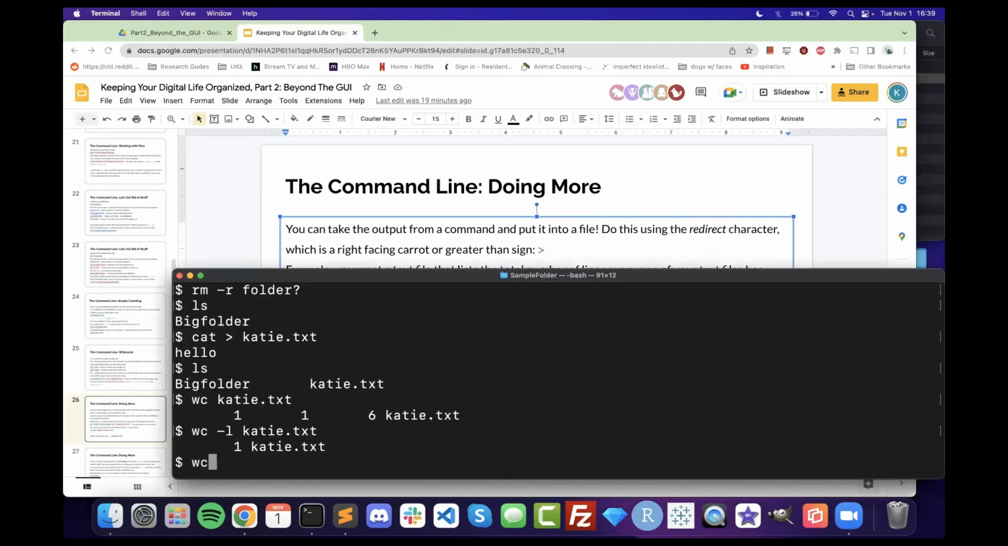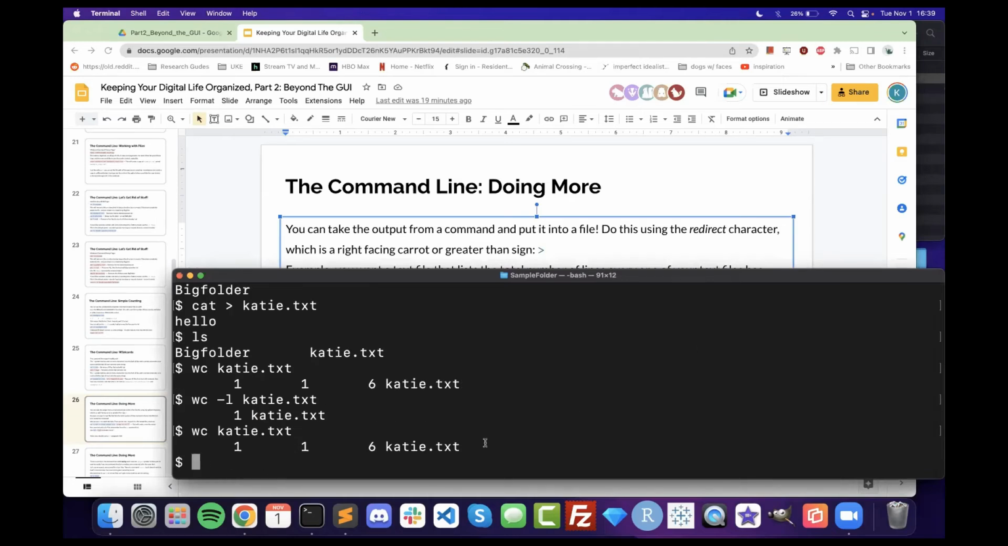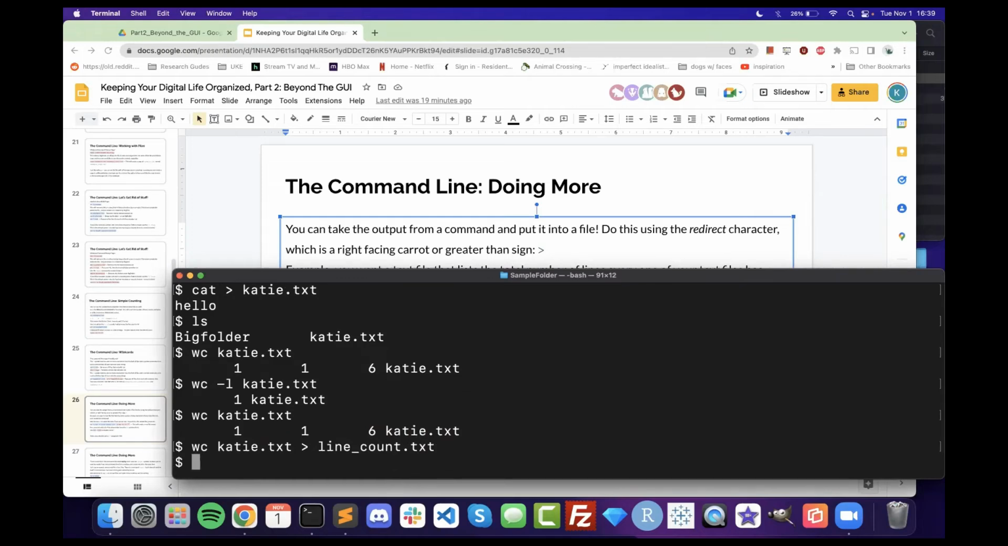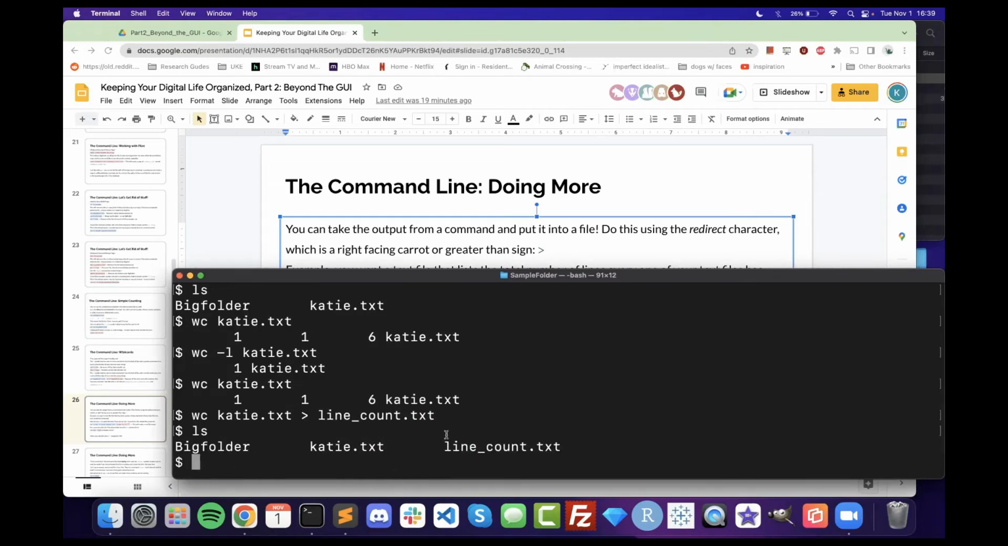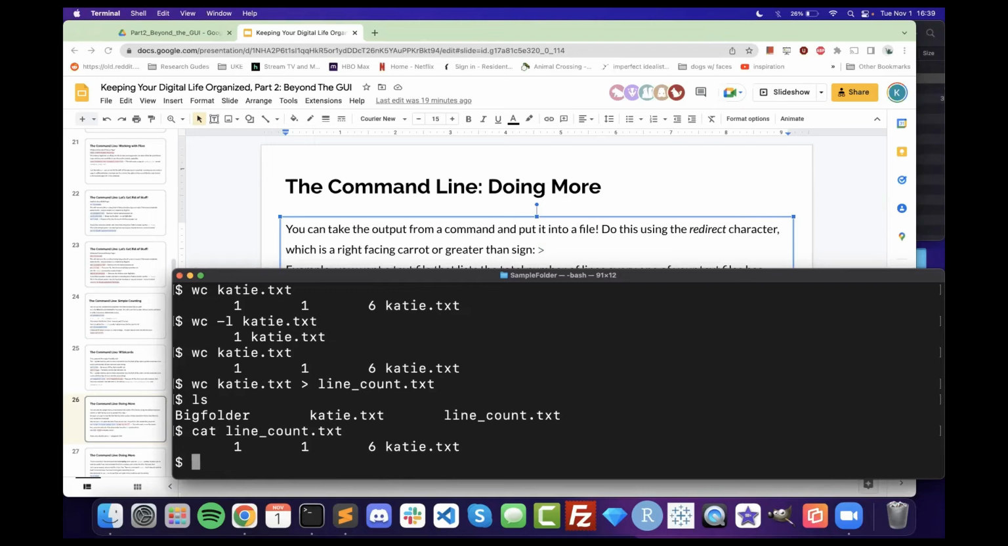So WC katie.txt, this is the output we get, gives us some information. Let's say I want to store that somewhere. I can do WC katie.txt, and I can direct that into a newly created, so this is not something that exists yet, line count.txt. And if we take a look, now we have line count.txt. And if you remember, cat lets us look inside of it. We can look inside and it has the output of our commands.